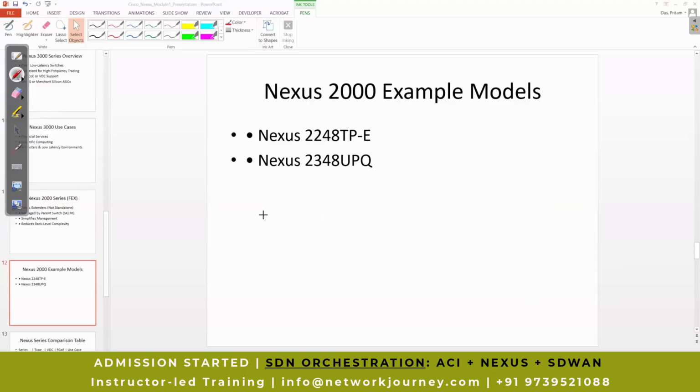9K and 7K. And 9K cannot support it. Only 7K. We cannot create VDC on the 9000 series. VDC is only limited to 7K. When the 9Ks were built, Cisco removed VDC.